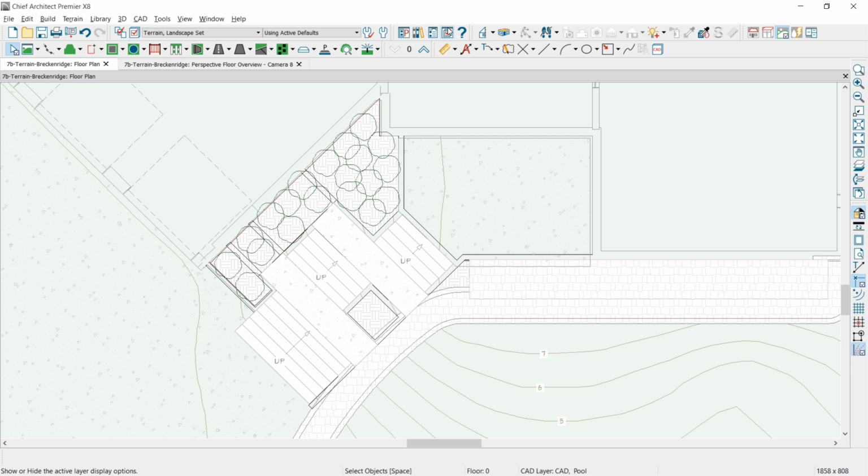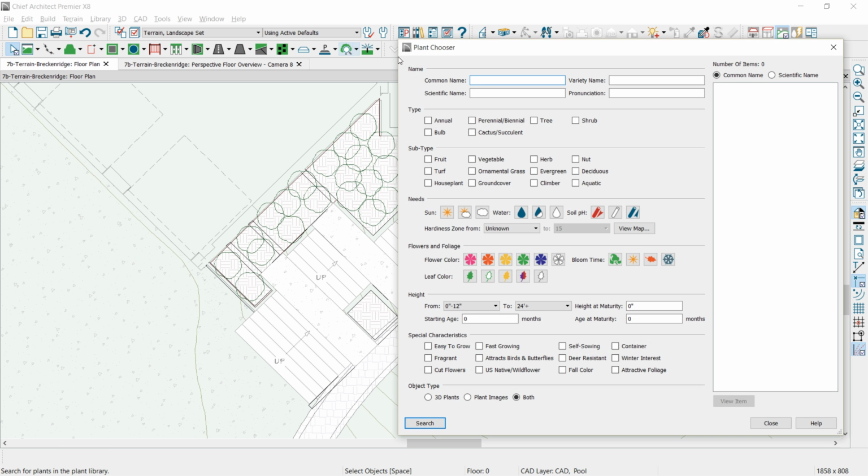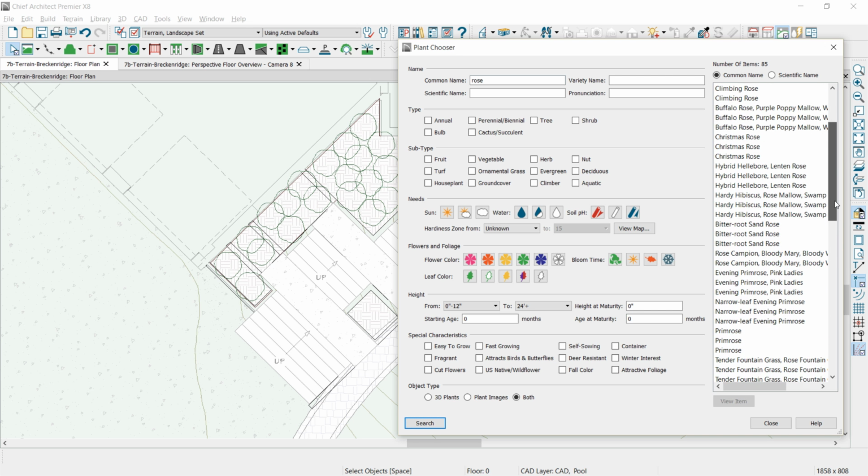Back in the floor plan view, let's go back into the plant chooser, and in this case I'm going to search for rose and see if I can find one that will work well.